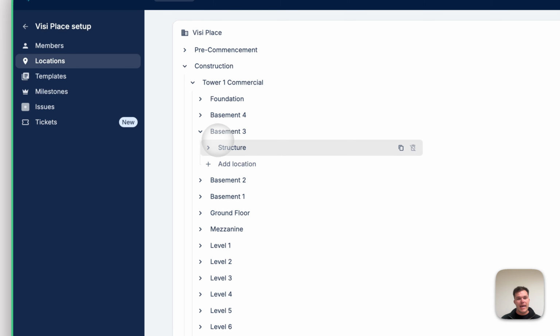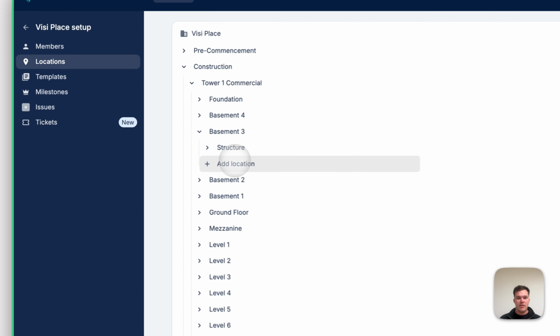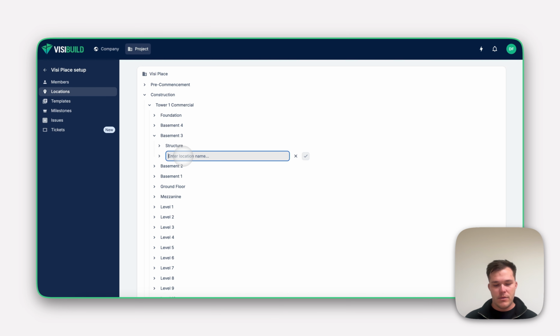If I wanted to add a new location to this basement, perhaps I wanted to add membraning or something like that, I could just add that in there, hit enter. Once again, I could go in here and add further sub-locations to suit my requirements. I'm going to delete that for the sake of this video.